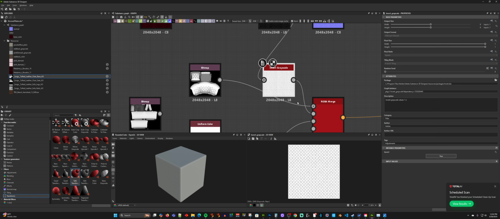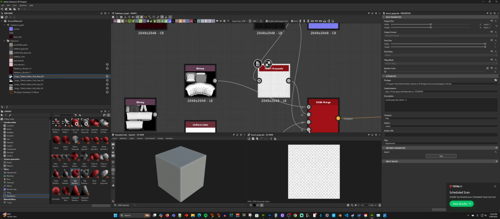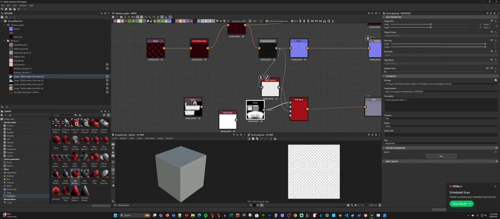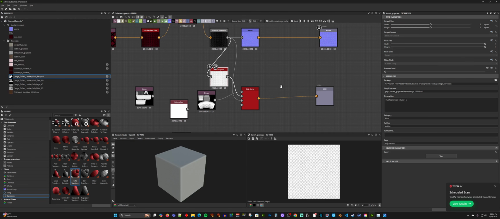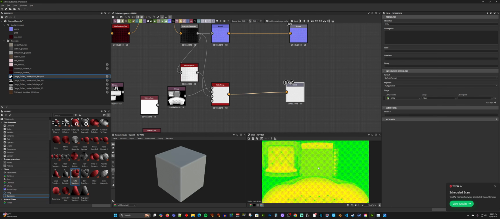Okay. Now, for the metallic, I want black to be no metallic, and I want white to be metallic. So I'm going to use this for metallic. Okay, so this is going to be a completely different look. And what I'll do is go to my ORM, and you'll notice it's now the ORM with a pattern on it.